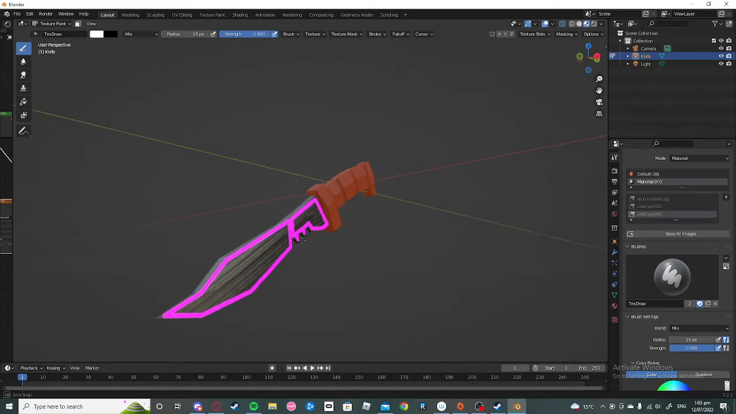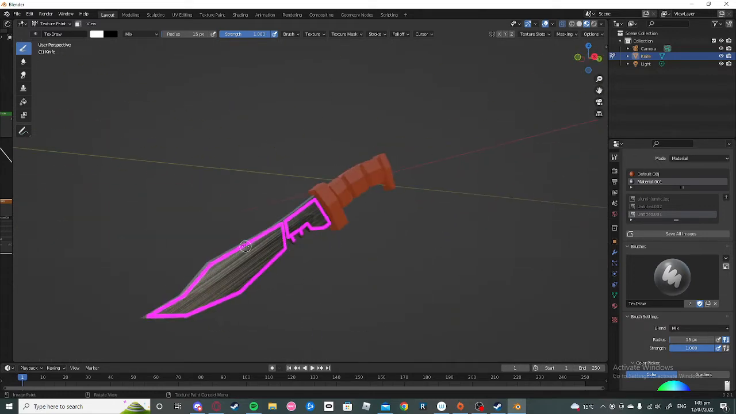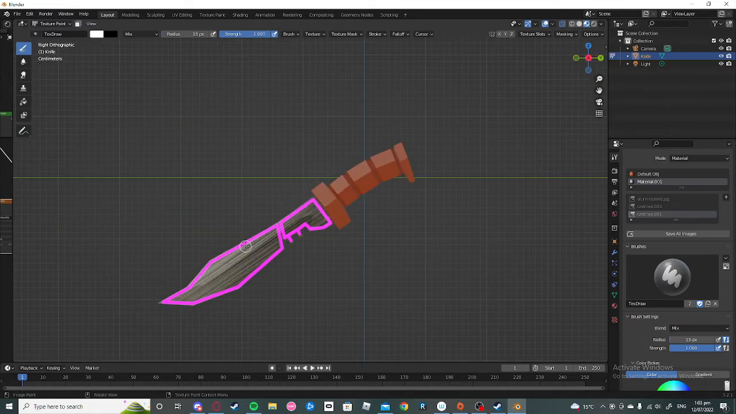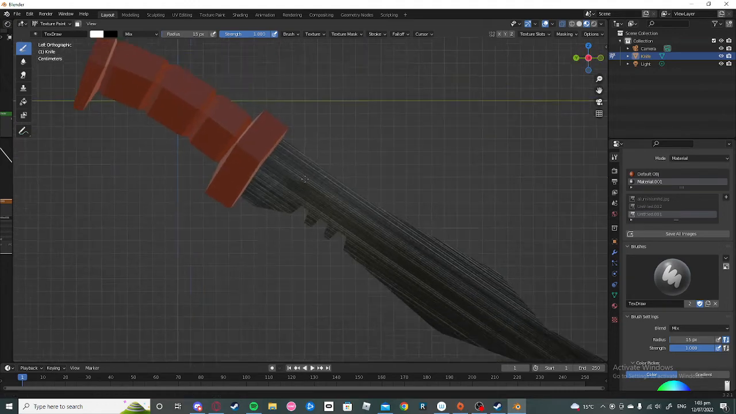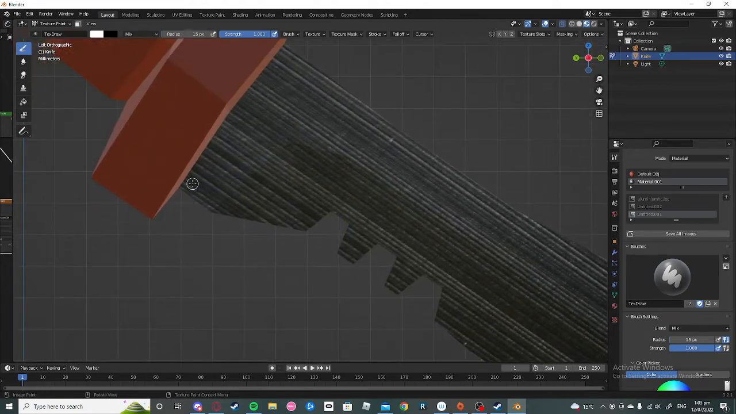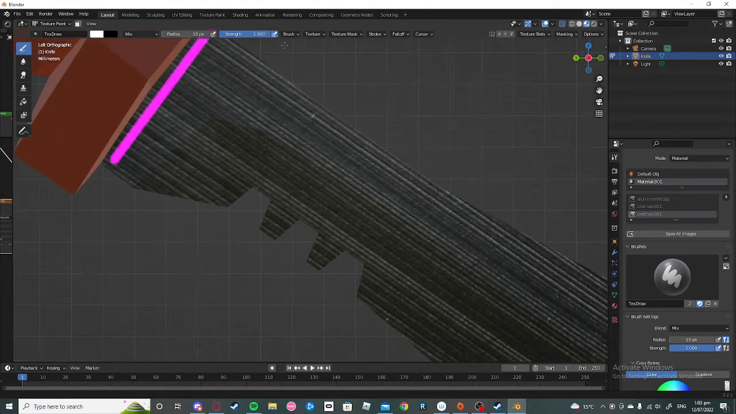Wow, look at that. By the way, I've gone into orthographic just by hitting 3 on my numpad, and then you hit 9 on the numpad, it'll flip whatever, it'll just show you the other side, 180 degrees.